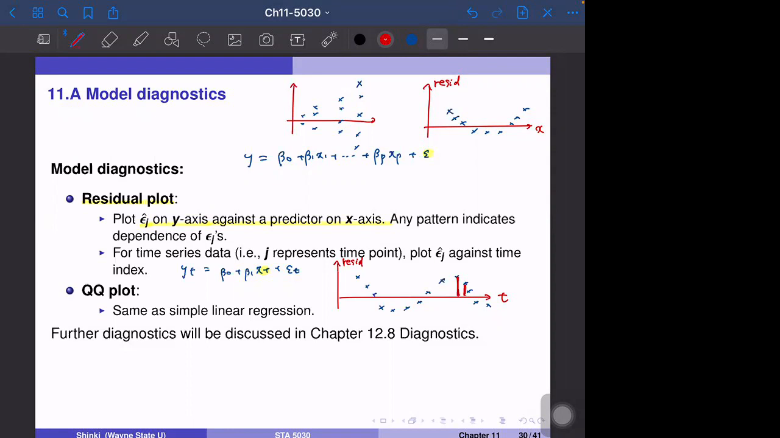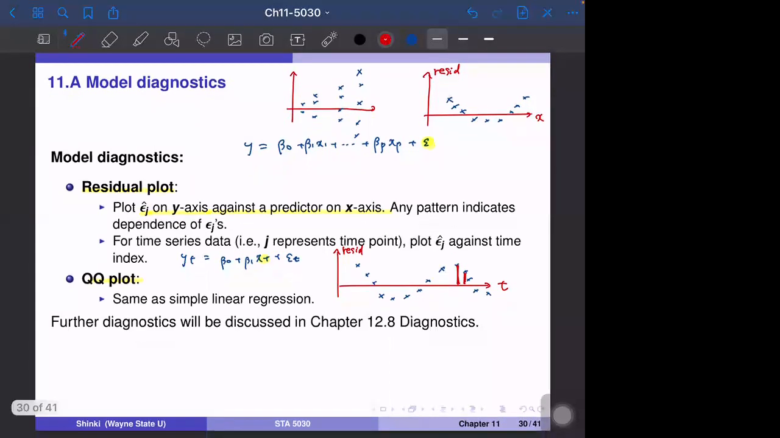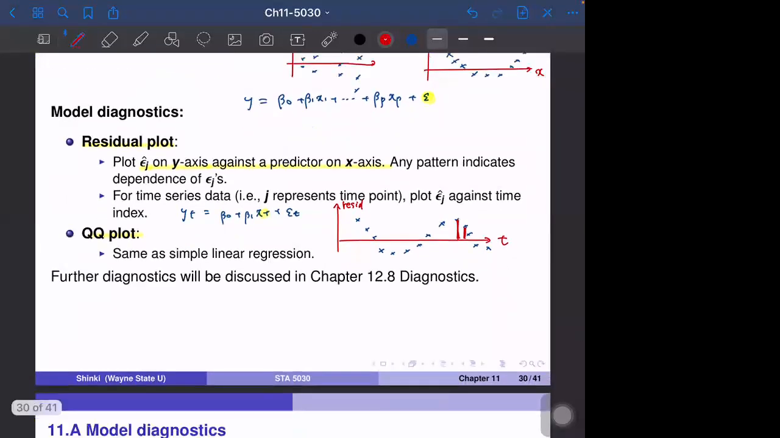These are the necessary considerations, and also the QQ plot. Often we assume that if we do a t-test or F-test, ANOVA, epsilon should follow a normal distribution. So we have to see if the distribution of epsilon hat is almost normal, and we can check this in the same way as in simple linear regression, that is, with a QQ plot. Some other diagnostics will be discussed in chapter 12.8. Often we skip this in the course because of time restrictions.